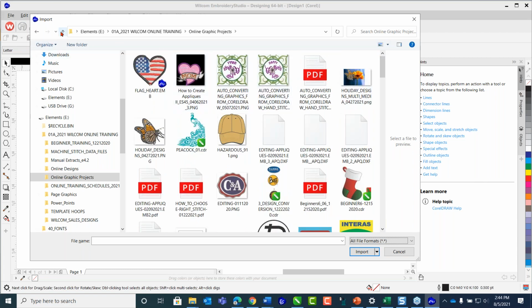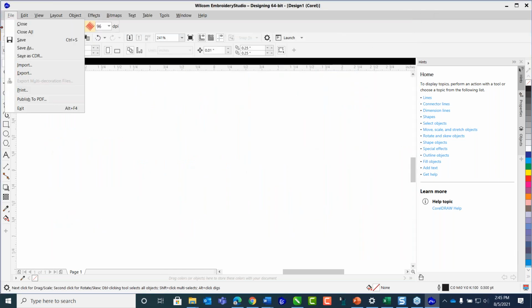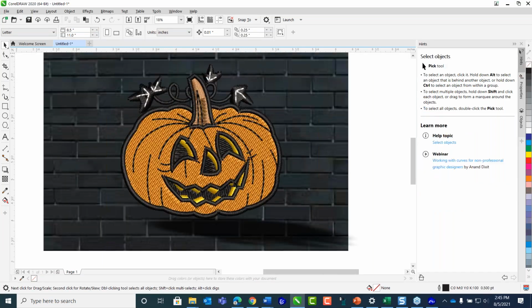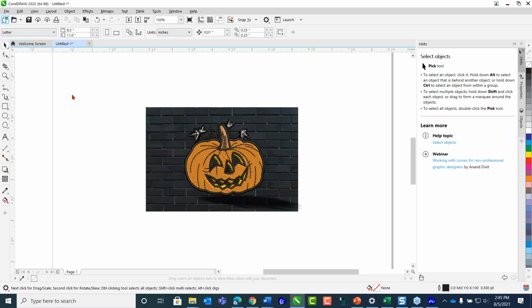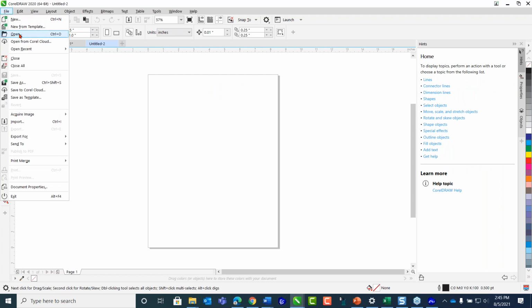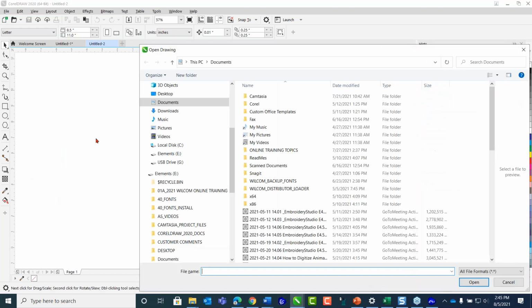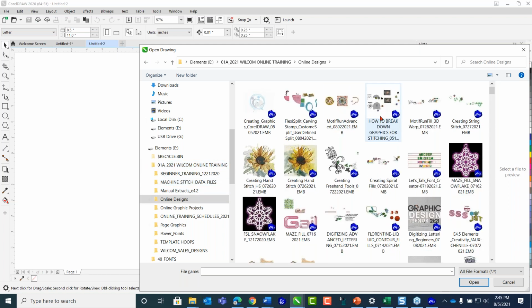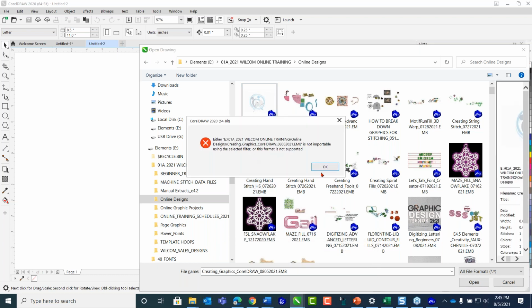Okay, let's see. I'm going to go to CorelDRAW. Actually, CorelDRAW is already open here, and I'm going to go to New. This allows you to open a design, and here are my online files. What I normally do is open the Corel connected to the Wilcom, because I wanted to see if it would show me this, but it didn't. So I had to go to the full version of CorelDRAW.